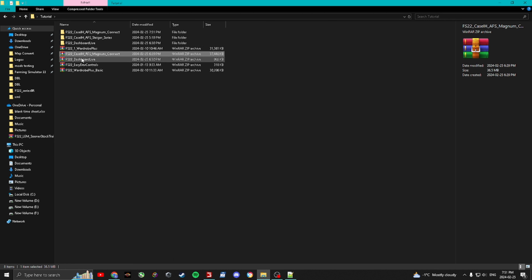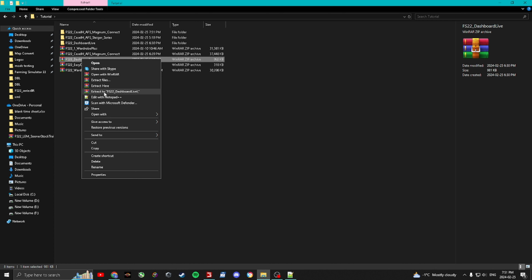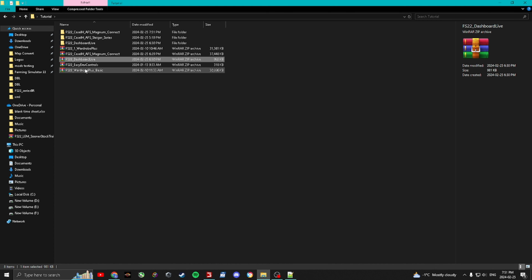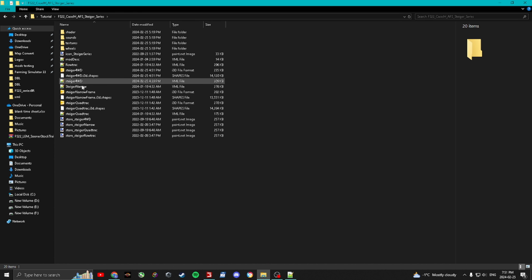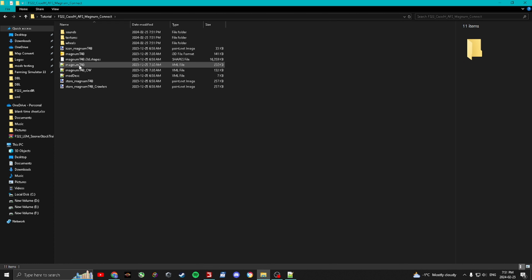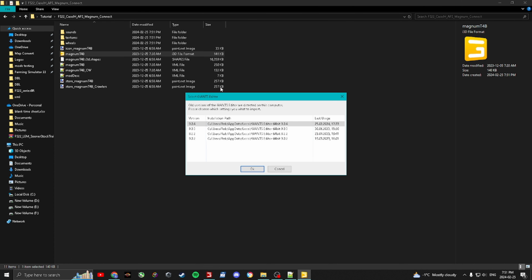And then you're going to want to download the Dashboard Live mod also. We're going to extract that. All right, now that they're both extracted, go ahead, open the mod, find which version, I guess, you want to add. Open it. It will open with Giants Editor.